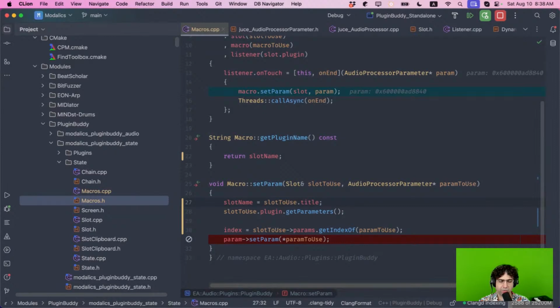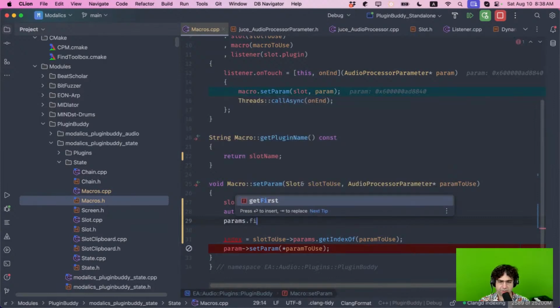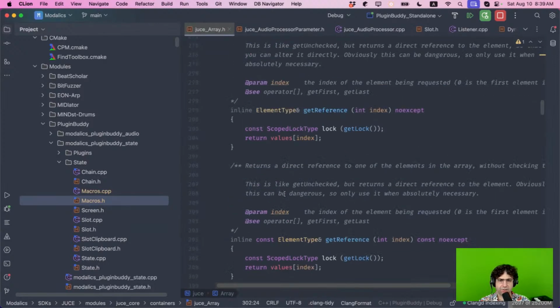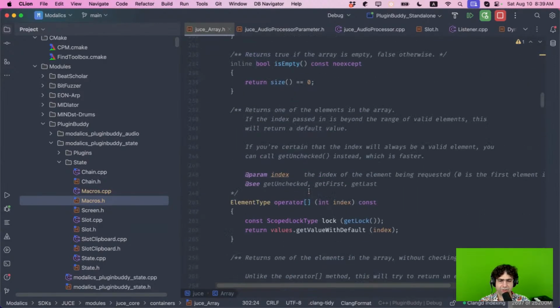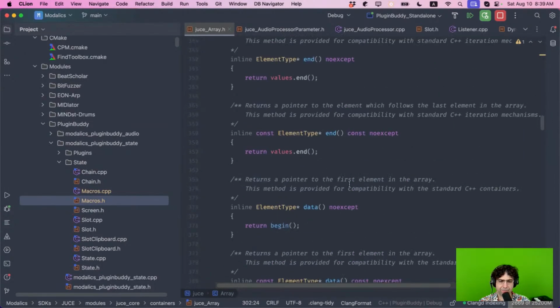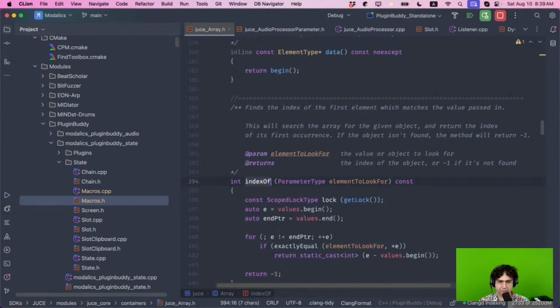So what I could do is just search for that in this. If I just do params equals this, params. Can I find something here? Because this is a JUCE array. Does it have something like search or find in here? Or I can also use an STL search, I guess. But oh, there it is. Index of. That's what I need.